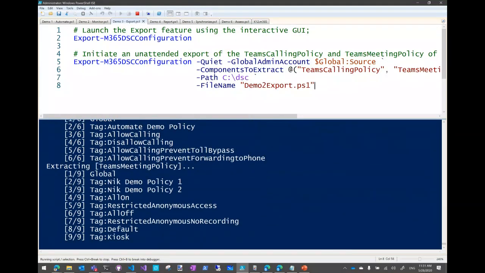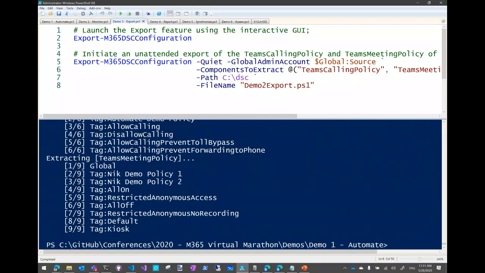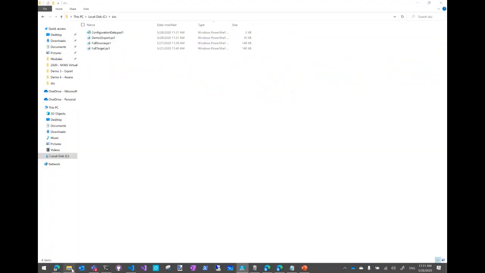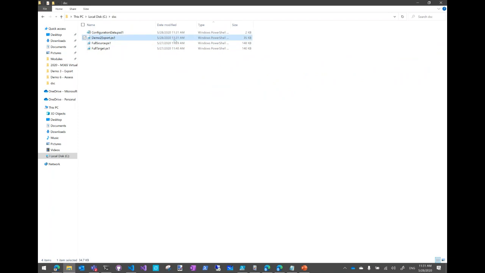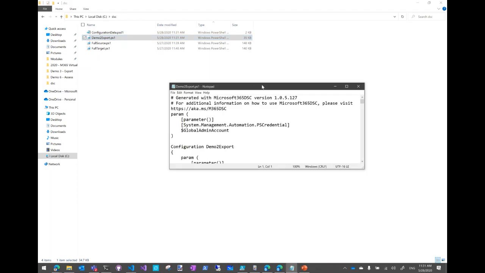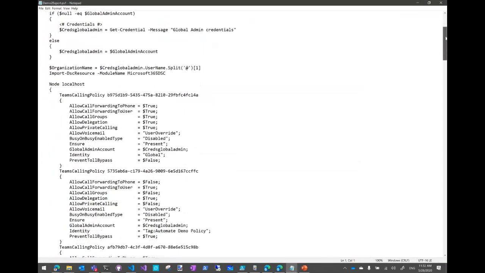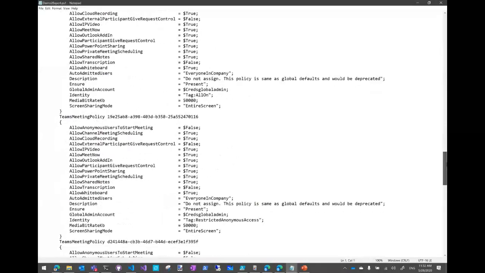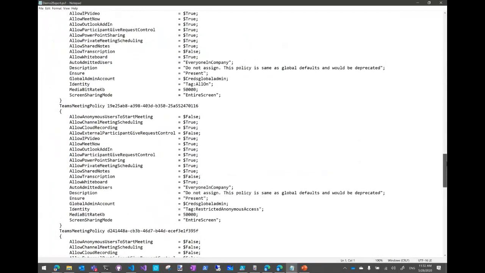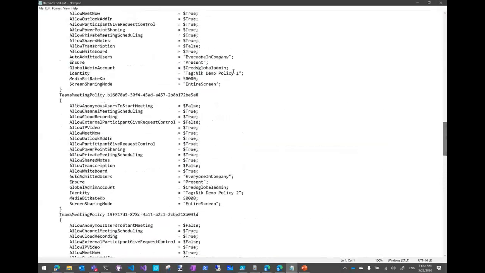So you can see it's doing my extraction right now. Normally, if I didn't specify a path, it would ask me where to store it. In my case here, you can see that it's 11:31, I'm not lying, it's 11:31 a.m. where I am. So that's my export. And in there, you can see that I have all my Teams calling policies and all my Teams meeting policies. And in there, you can see that I have Teams Nik demo policy 1 and Nik demo policy 2. So those are from my source tenant.